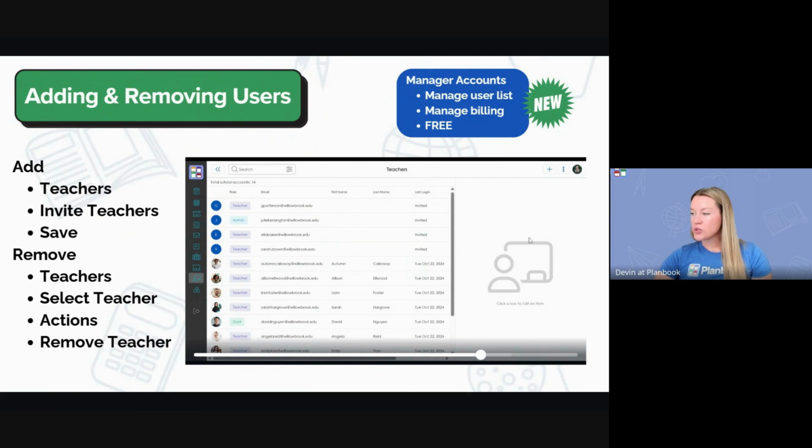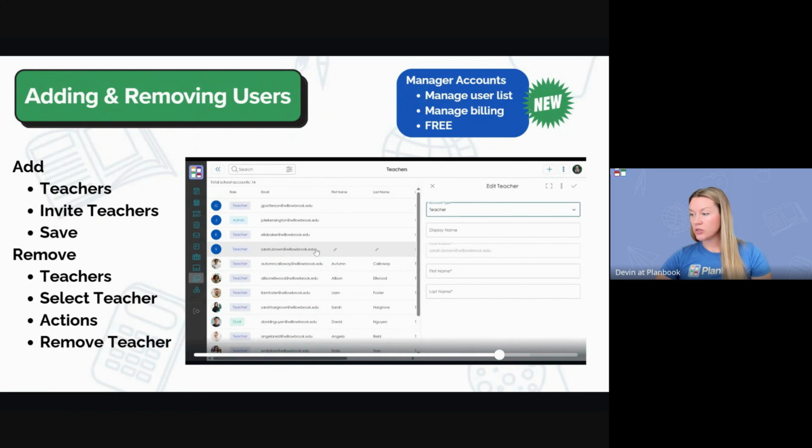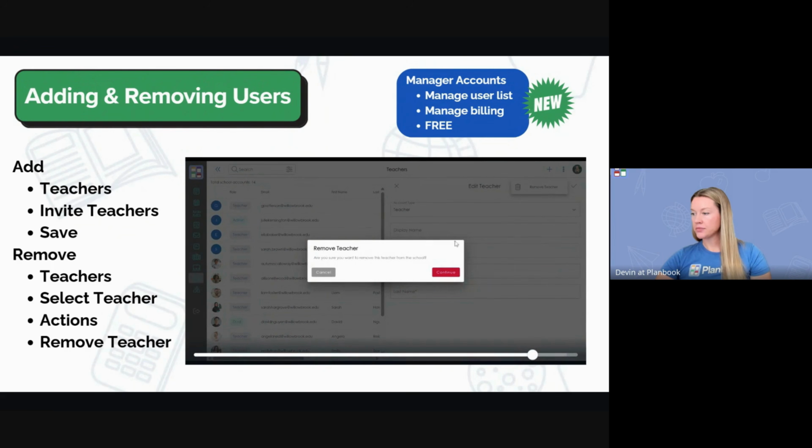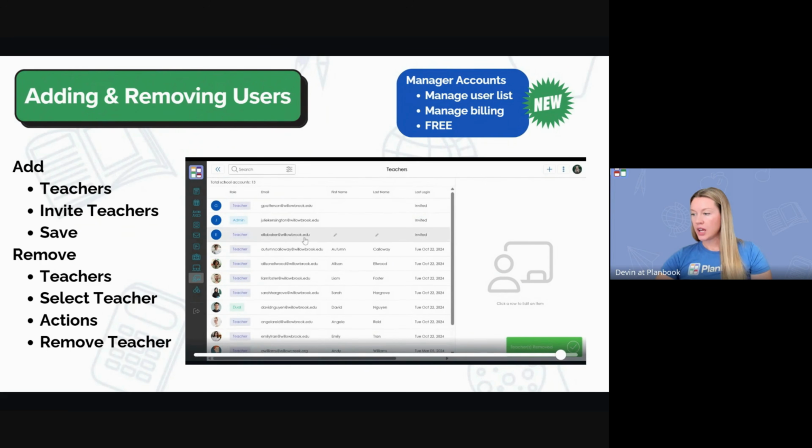If there are users leaving your school that you no longer need on your subscription, you can also remove them at any time. So you could click their name, click that little 3-dot actions icon here. It's the gray one, not the blue one, and click remove teacher. Are you sure you want to remove them from the school? If yes, you would click continue. And now they're no longer listed as one of your users connected to the school subscription.